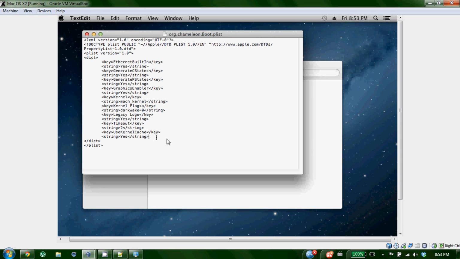Okay, so just click at the bottom here where I have, just press enter, and then tab, just to keep everything in line. I want you to just copy what I have. Key, graphics, graphics mode. If you guys have ever programmed, this is kind of like HTML. String, not script. String. There we go. And now just type in the resolution that you want.